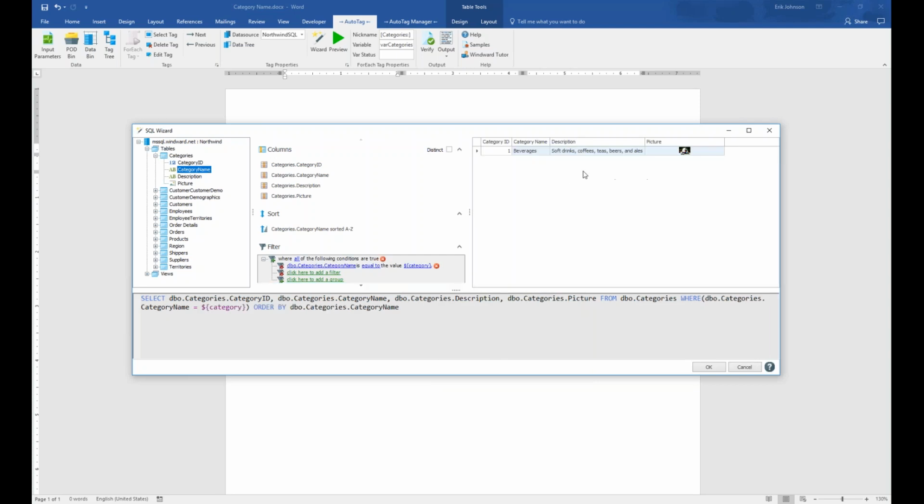All right, and over here in the data pane, we are only showing one record, as we set the input parameter to have a default of beverages. So we're only displaying that.